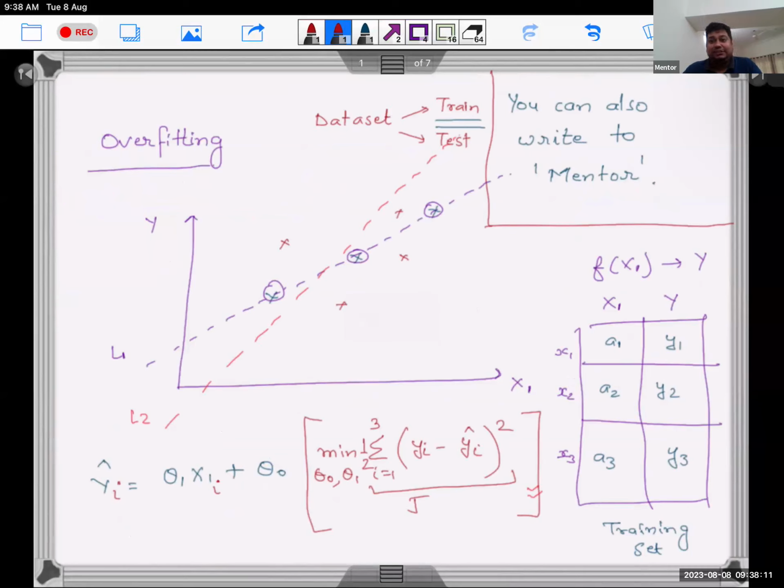So if there is no penalty, you will find the best line. But if I add some penalty, you are still close to the best line, but maybe that new line does better on the test set. That's what the objective is.